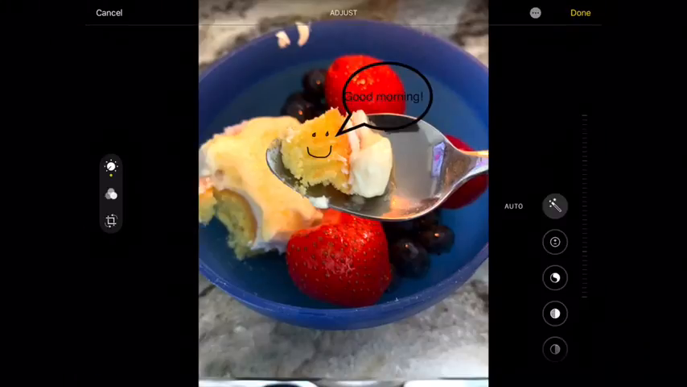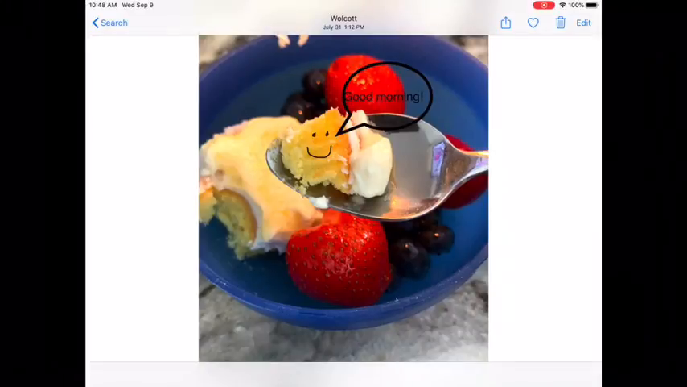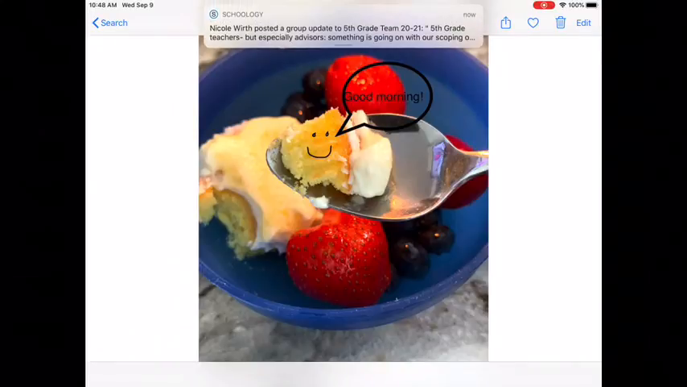Then I click done. And of course, remember, you can always go back if you don't like it, change it. But I think I'm good with how it turned out.